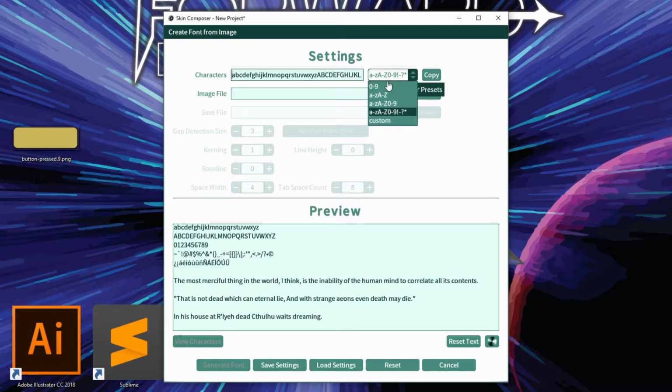Maybe we only need numbers or characters. The default also includes typical English symbols. You can modify this list if necessary. Click Copy.